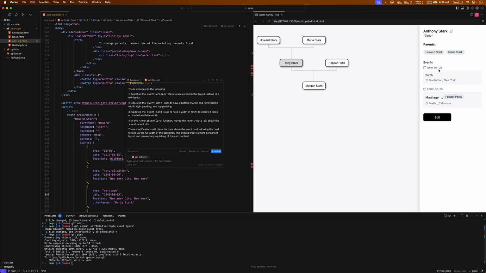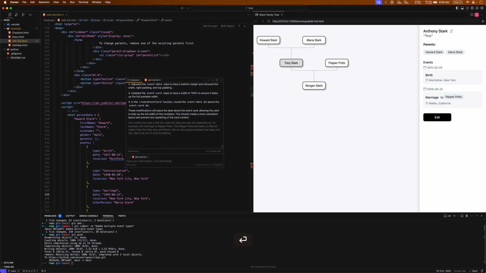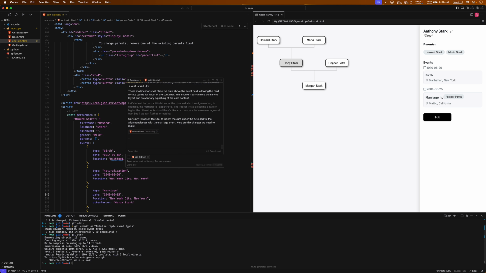Why don't we try making that a little bit nicer? Let's indent the card a little bit under the date, and also the alignment on, for example, the marriage to Pepper Potts. The Pepper Potts pill seems a little bit higher than the other text, and there's an extra space between marriage and to. See if we can fix that formatting. So you can see I've just got my keyboard shortcuts that I use to do this voice to text. And let's see how it goes.